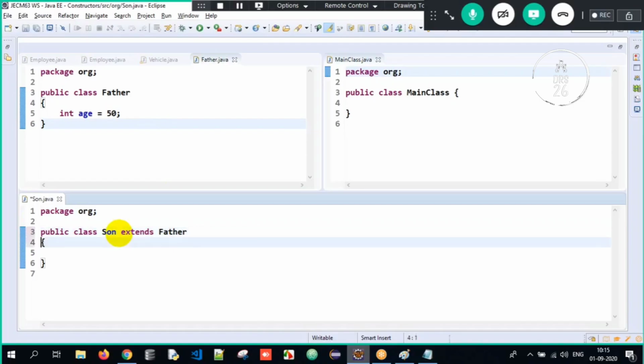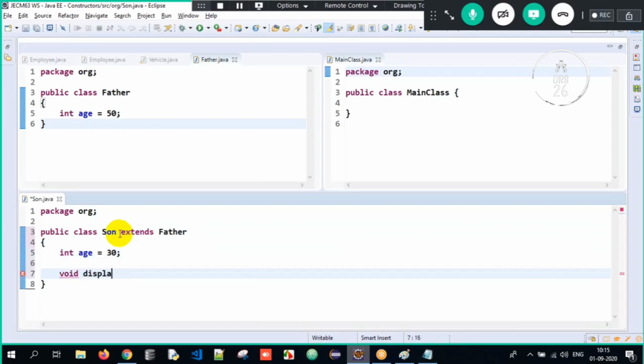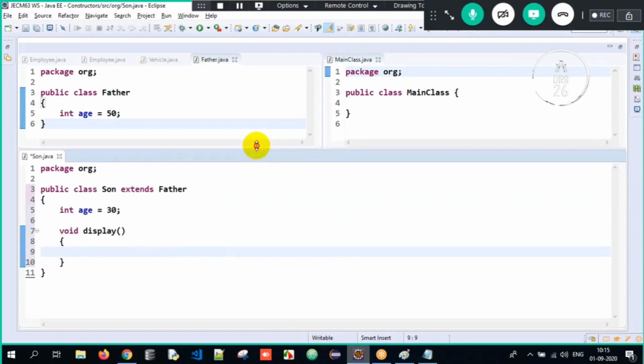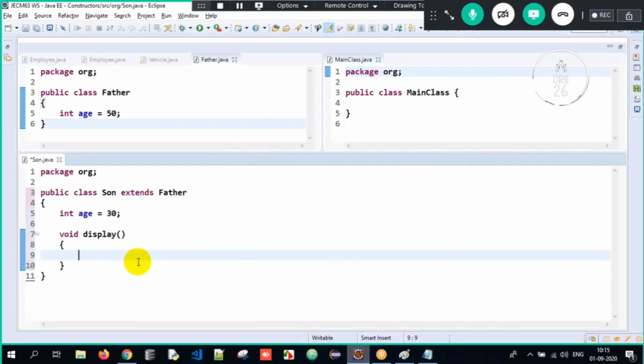When I tell extends Father, I have successfully achieved an IS-A relationship. Then Son also has a variable called age initialized to 30. And there is one method, void display(). There is a display method wherein, again, there's a variable called age initialized to 10.